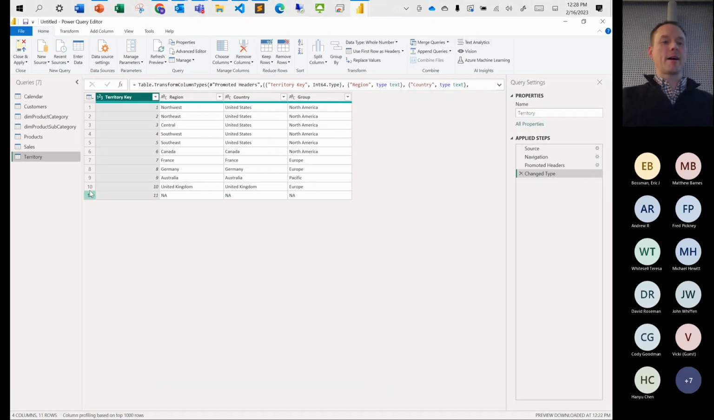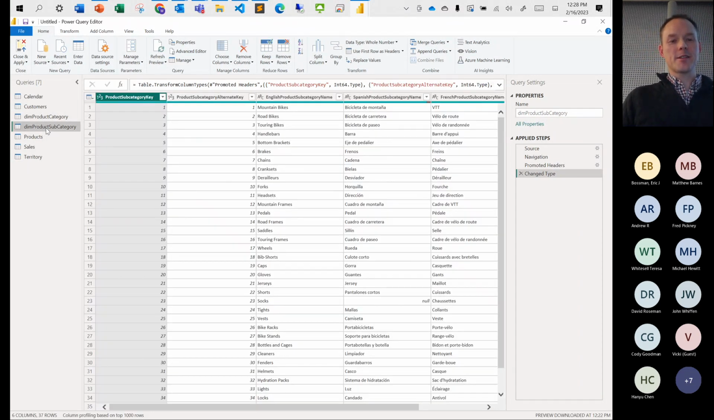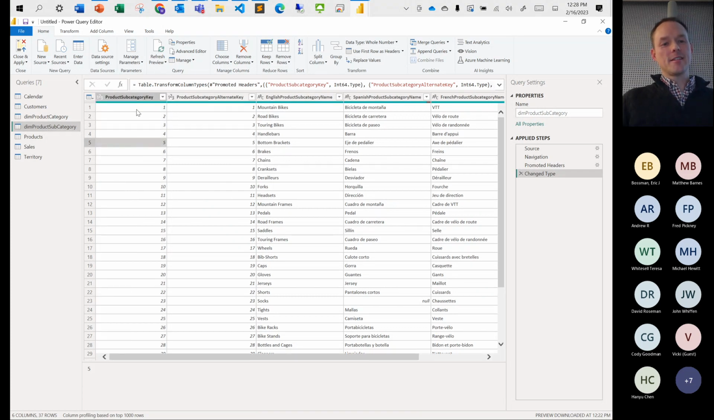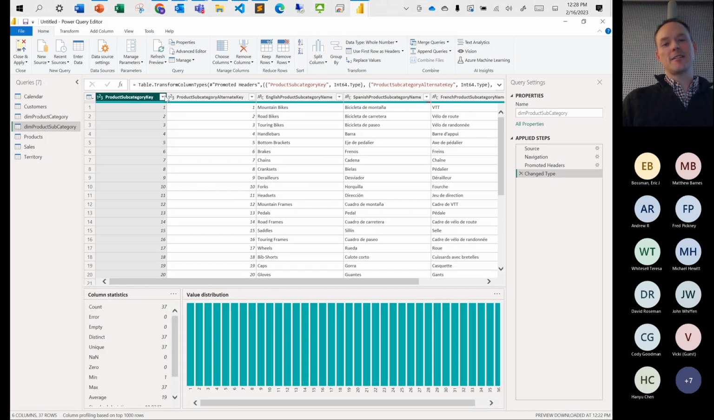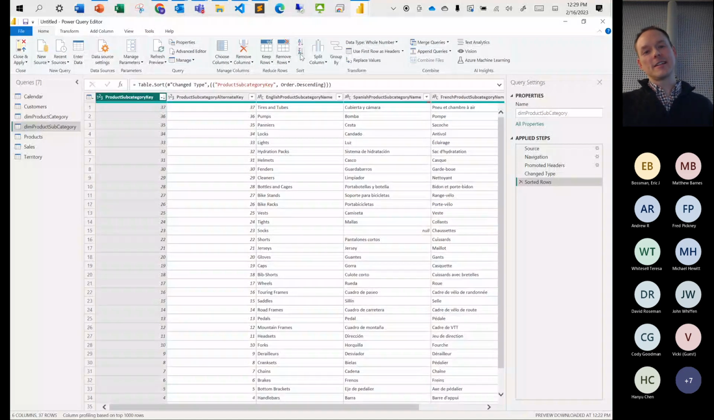So I'll start with one of these tables here and just do some basic operations to it. So I'm going to start by just sorting this column. So I can see in my ribbon here that there's a sort button. And so I clicked that. You'll notice that it applied the step of sort rows over here.